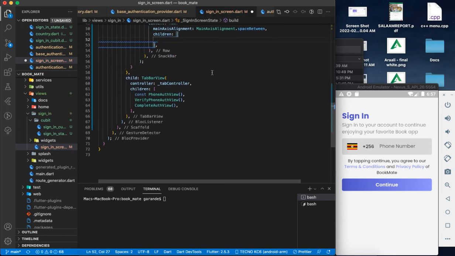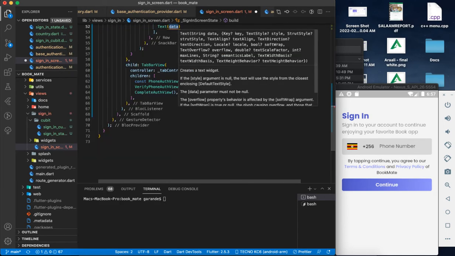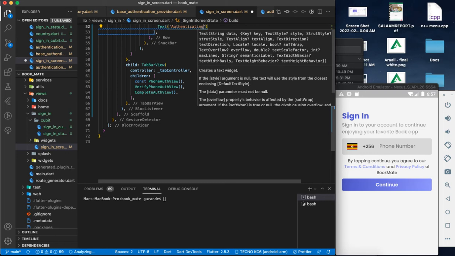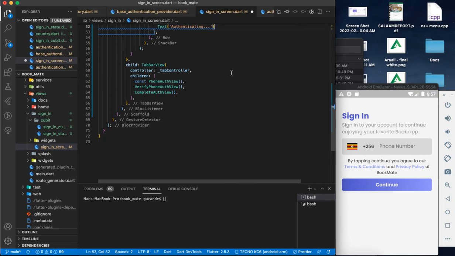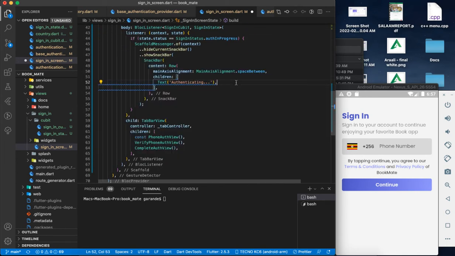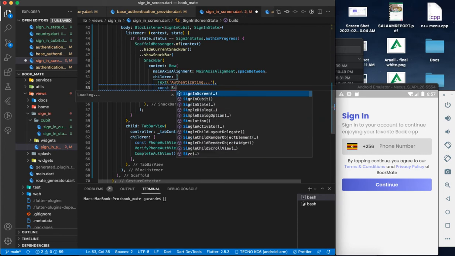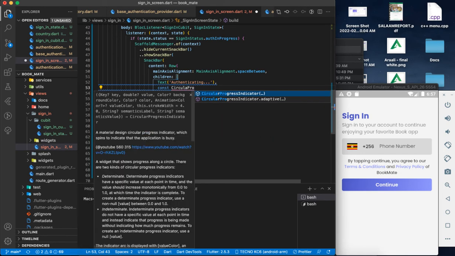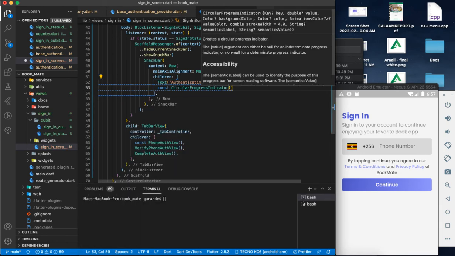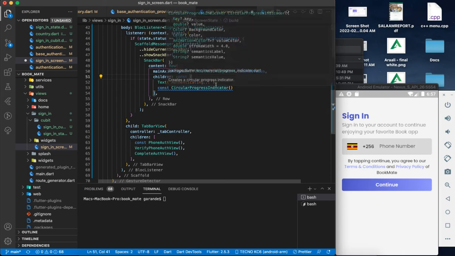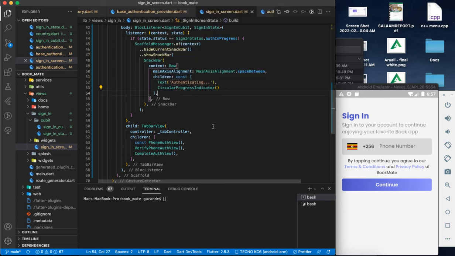And in here we shall bring text. For this text we shall just say authenticating. And also on the other hand, we shall have a circular progress indicator. So we can just have it that way.